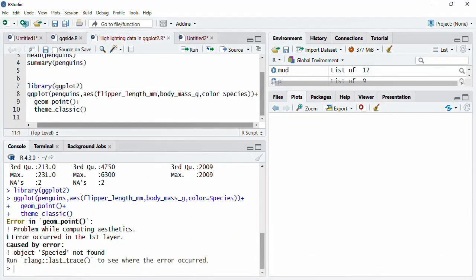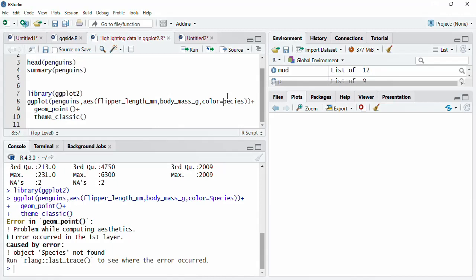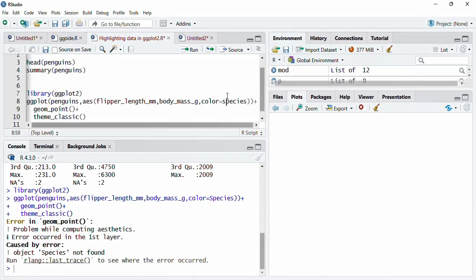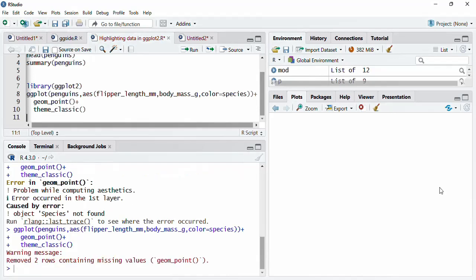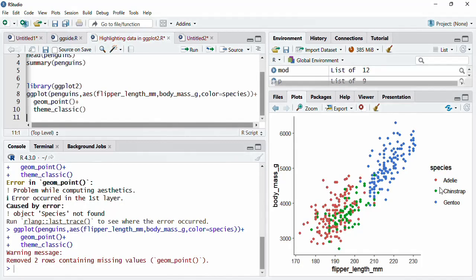And it is saying that species not found, that S is uppercase here, but in the actual data set that s is lowercase. I will modify that and we'll run that again. Here we can see that Adélie species, chinstrap species, and gentoo species are there.